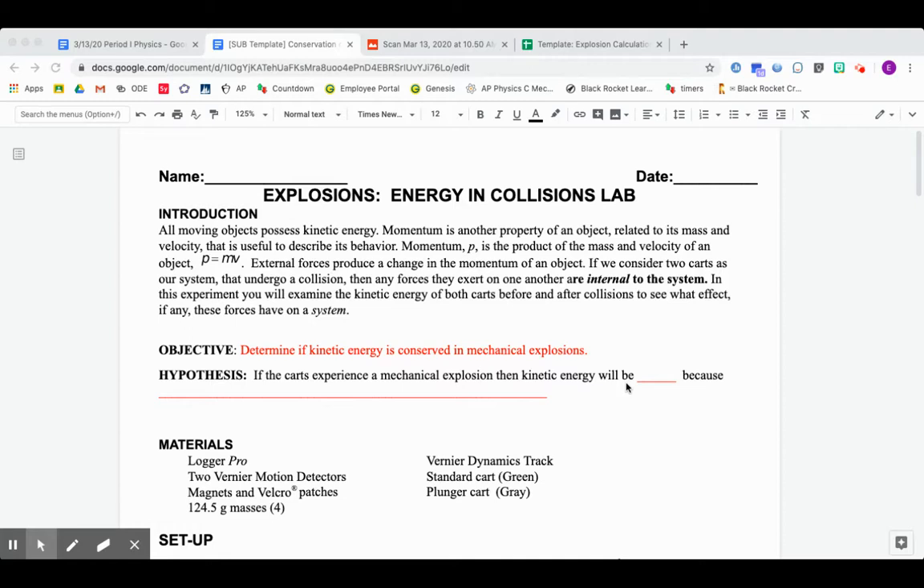Once you open the document, you're going to read through the introduction, the procedure, answer the objective, and fill in the hypothesis. So pause the video and do that right now. Okay, so now that you have read through the procedure yourself, the objective is to determine if kinetic energy is conserved in mechanical explosions. Your hypothesis should state that it either will or will not be conserved and why you think so.